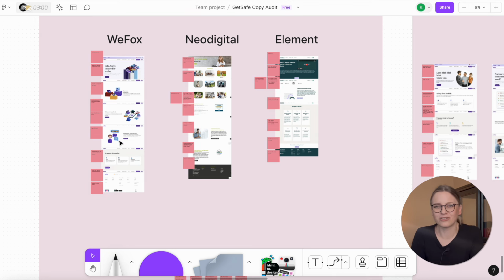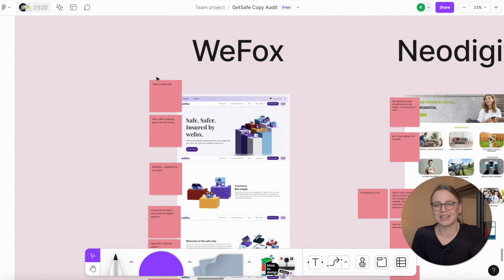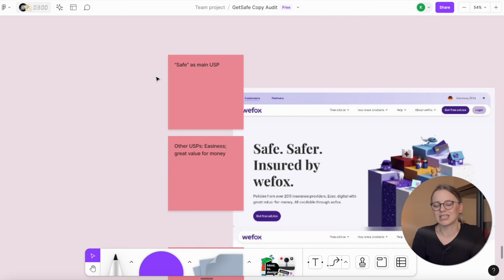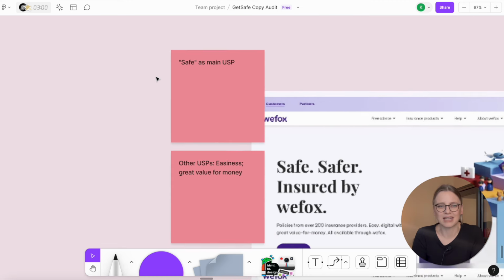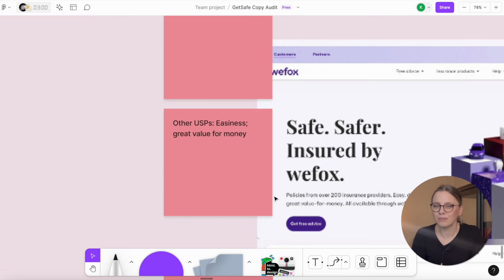And first of all, you can see that we take notes for each screen, each viewport. And when we look at this, you can see that the first thing that I wrote down here is that this brand uses SAFE as their main USP, their main unique selling point, which strikes me, but of course makes total sense for an insurance company. I also noticed other USPs that they use in their narrative, like easiness and great value for money, which 100% matches the user research results that we've just read. So this is very, very smart.